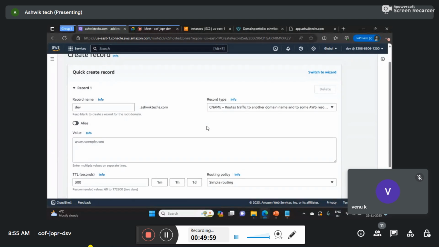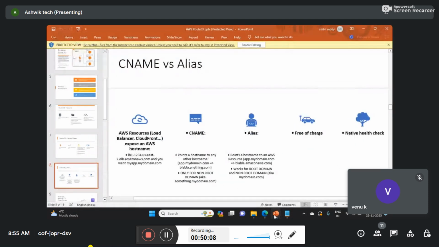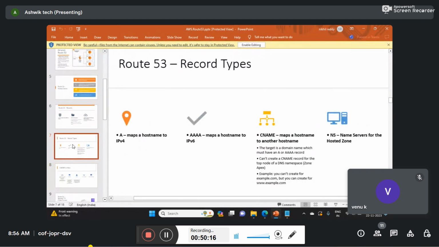So these records are mainly for routing. How you want to route the traffic from the browser to your AWS resources or services, whatever it may be, you have to think about when you are creating a record. What type of record do you want to use? CNAME, A record, WWW record, NS, alias record type. So these are the things.